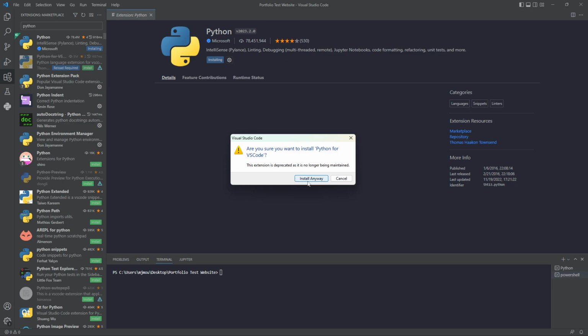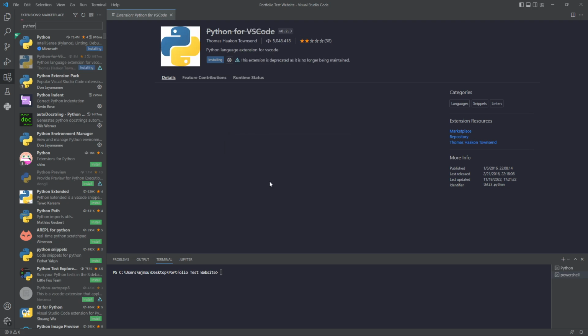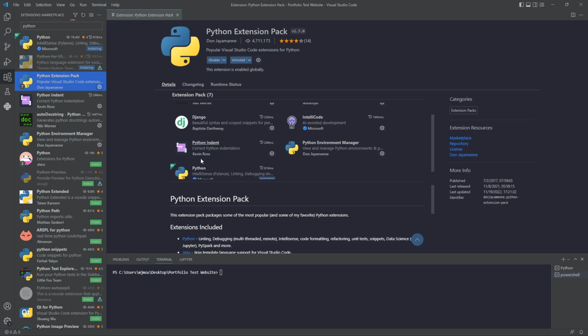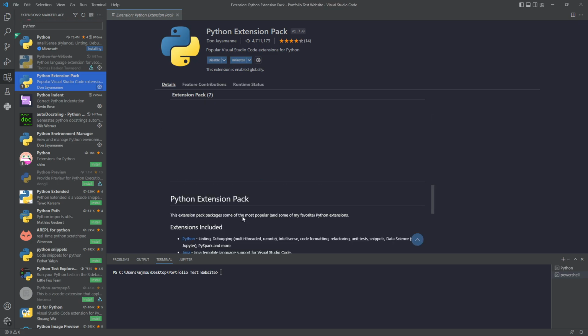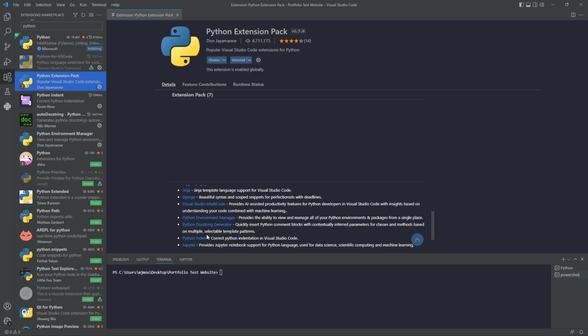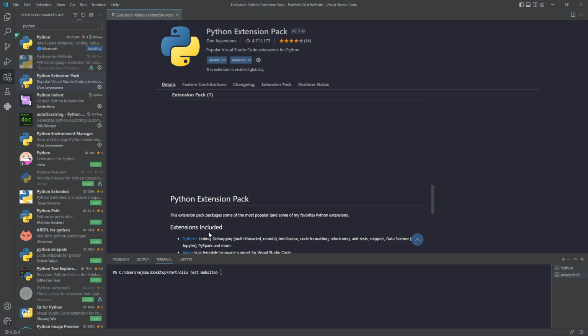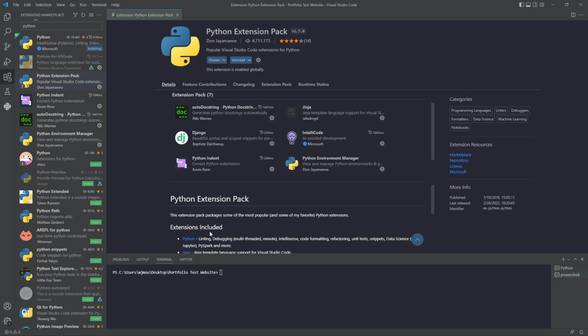Are you sure you want to install it? Yes, I do. Oh, it's no longer being maintained. Okay, we'll install it anyway. That one's new. I already have a Python extension pack, so this includes things like being able to have some of the extensions already installed without having to install them automatically one at a time. So I've installed things like autoDocstring, I've got Ginger, I've got IntelliCode.